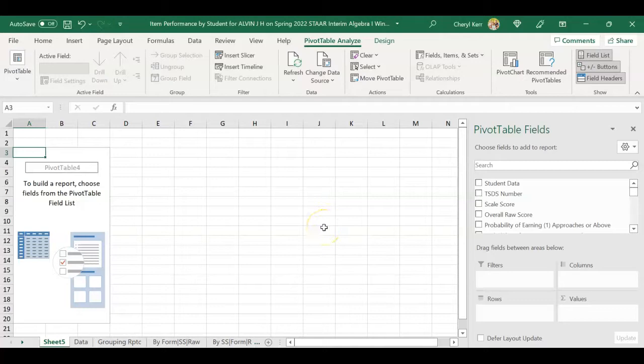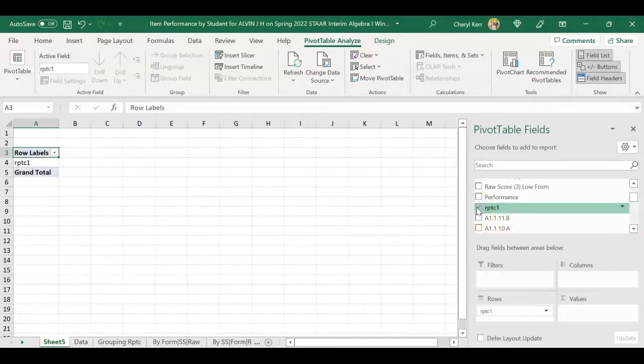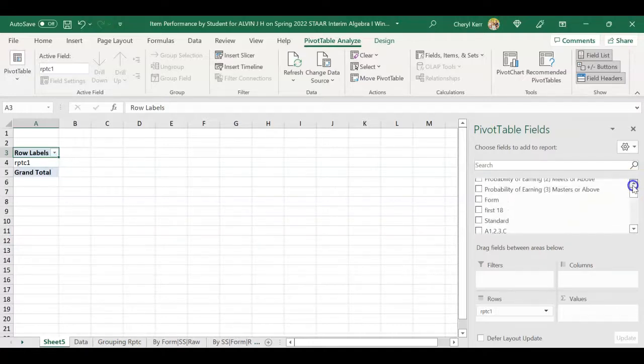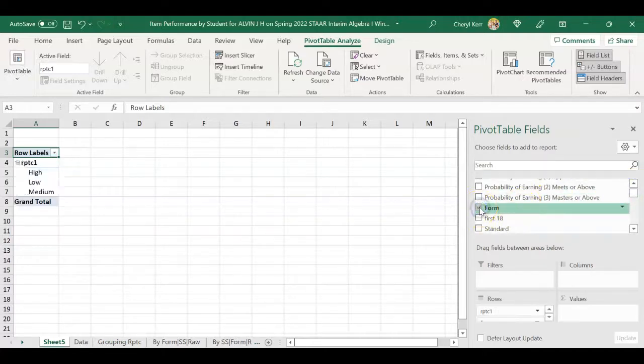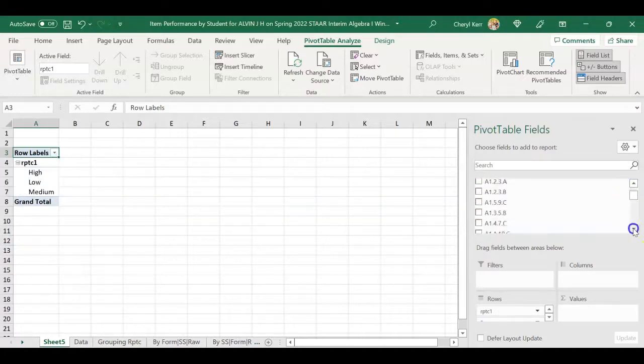Okay, so when I set up this pivot table, I'm going to choose the reporting category first. So I am going to scroll down until I see reporting category number 1. And then I want to organize it because I have students that performed above, near, and under, but on different forms. So I want to know what form they were on. And then I want to know their performance. So once I've gone through reporting category 1, it will show me, keep going down, okay, performance.